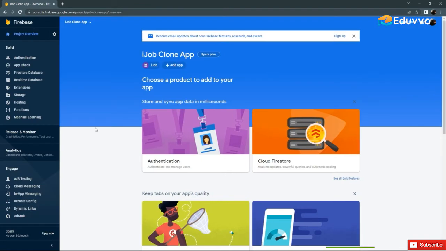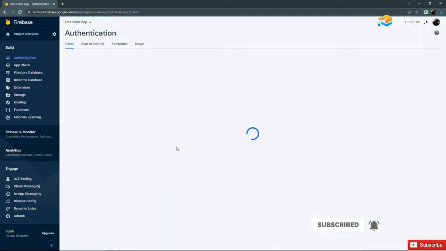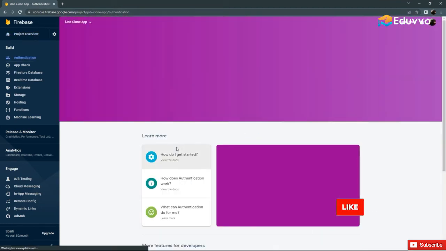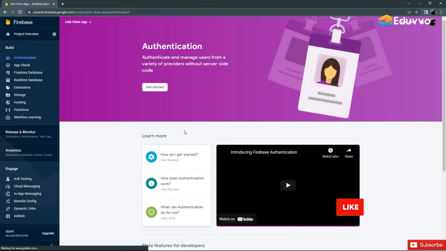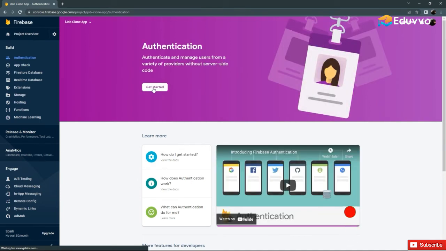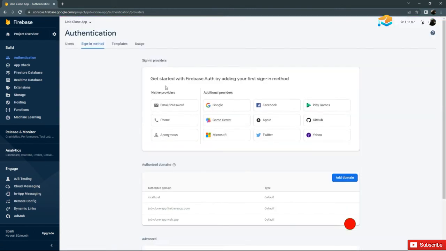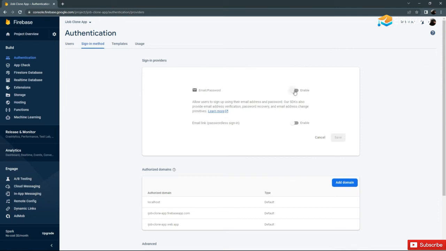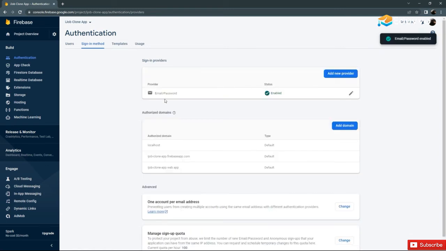We will go towards the authentication. In here, get started, click on that. And right in here, we will enable that email password. So in here, enable, and then click save. So you guys can see the result right in here, it's enabled.